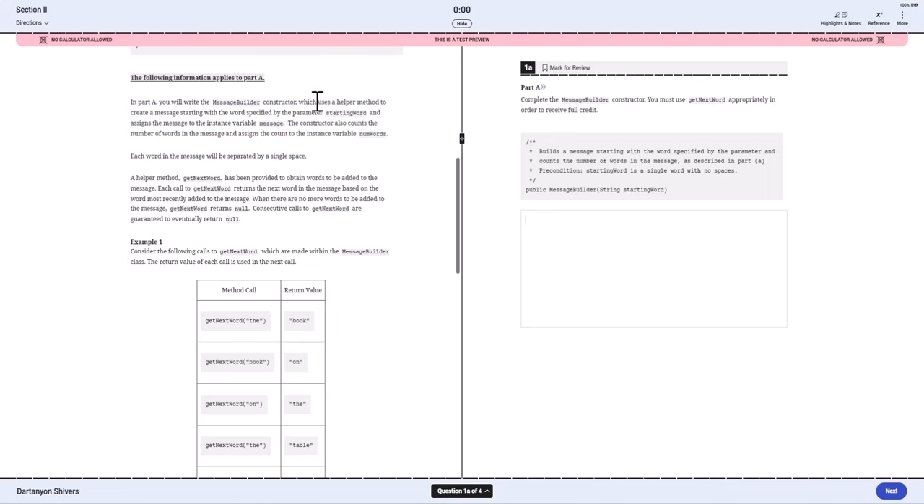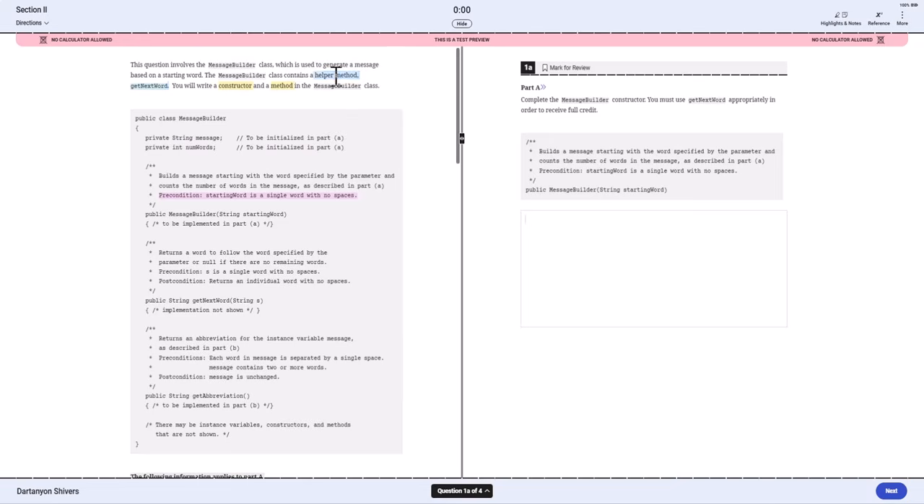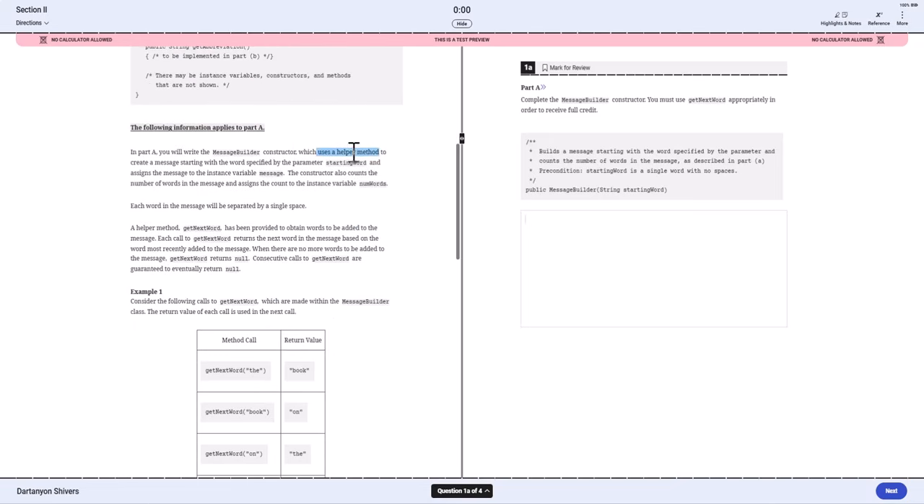It uses a helper method. There's only one helper method in there, okay? So the fact that we're saying it uses the helper method, you know in the constructor you're going to have to call on your get next word method, okay?